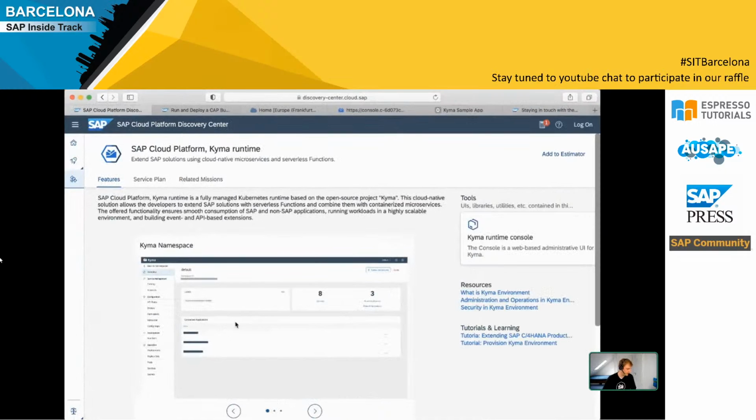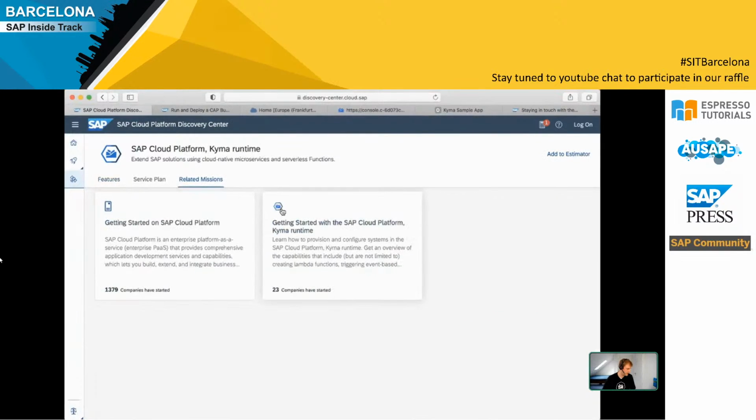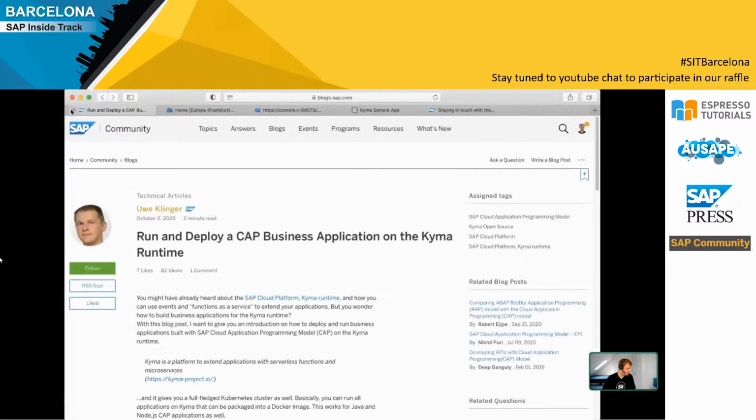So you can define the description. We have a related mission, the getting started mission. So you can learn about the different components in a self-paced learning way. And what I want to highlight before going into the demo is this came out this morning actually, how you can make use of CAP and how to deploy CAP business application in the Keema runtime.